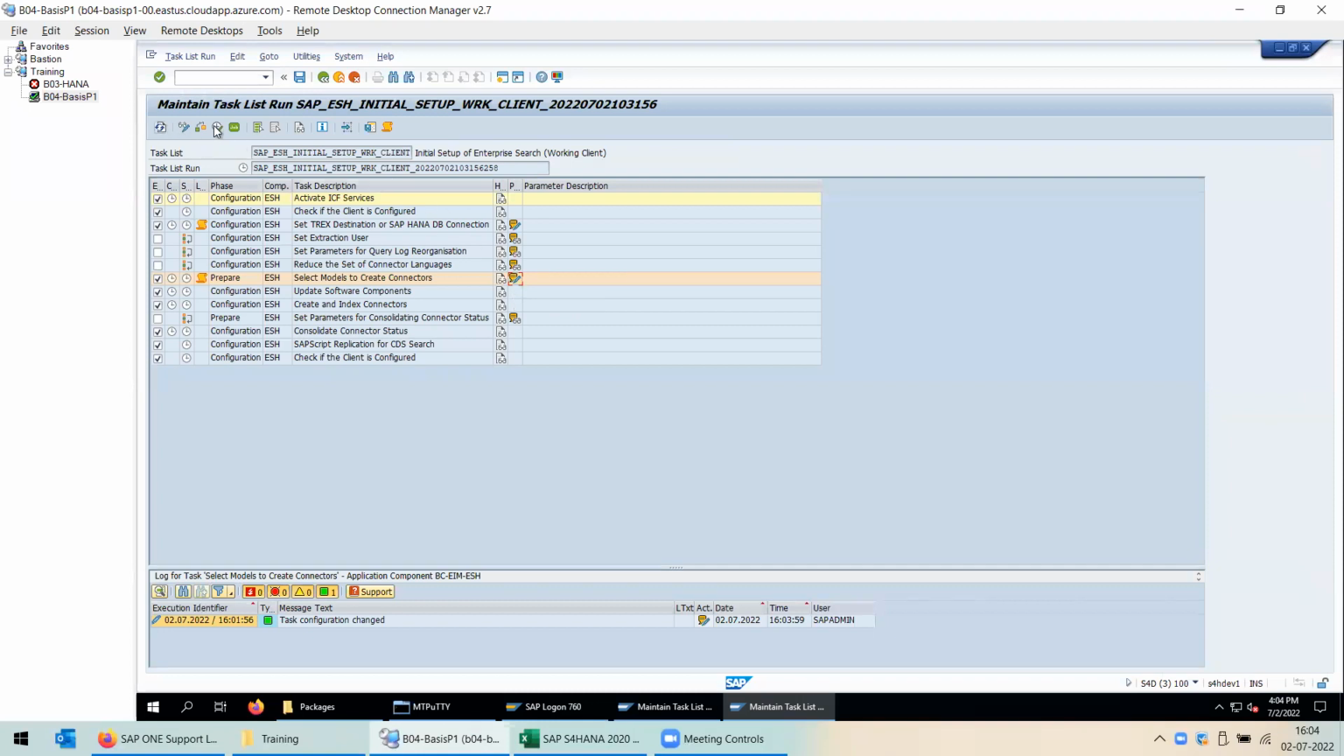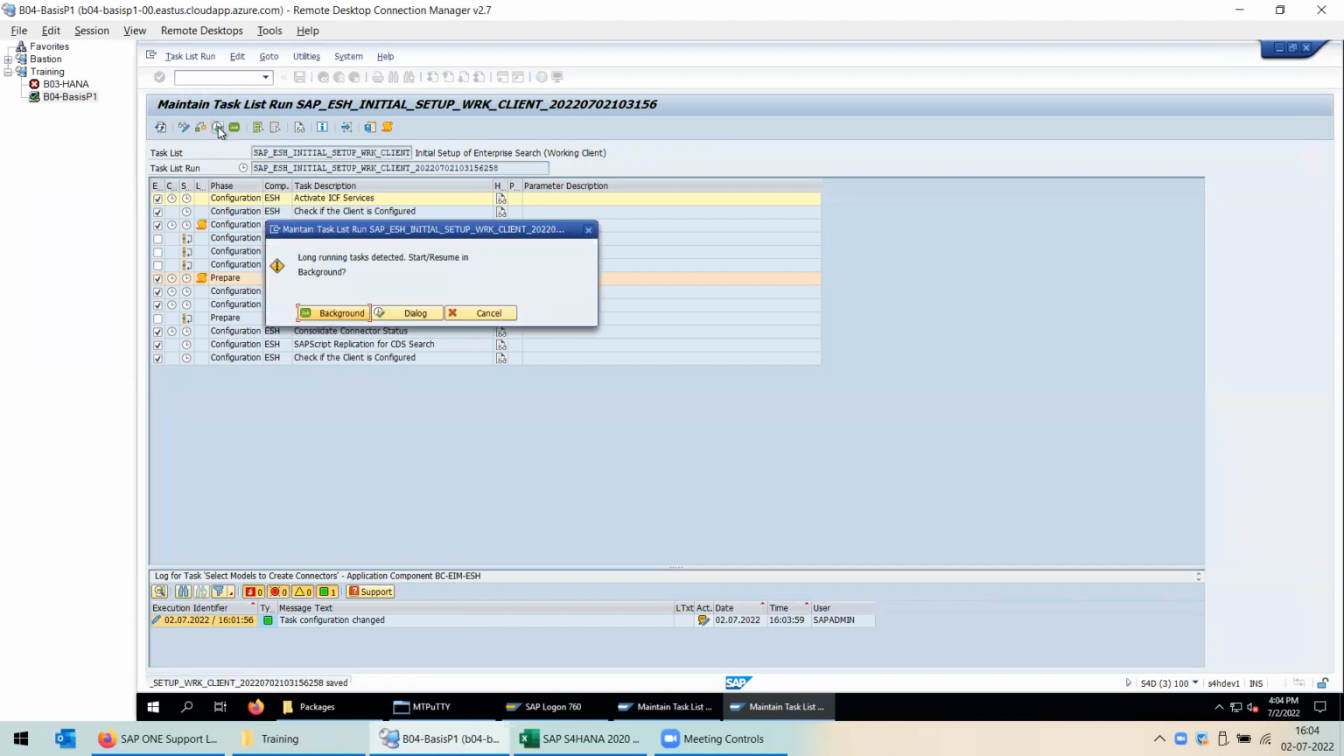Now you can go and click on the execute icon. Just click on the start resume icon. Now I can start with this task list. It says long running task detected. So this task is a long running task, and this task list is started or resumed in the background. It is better to put this task list in the background, because if you put it in the foreground, it might get timed out after 1 hour.